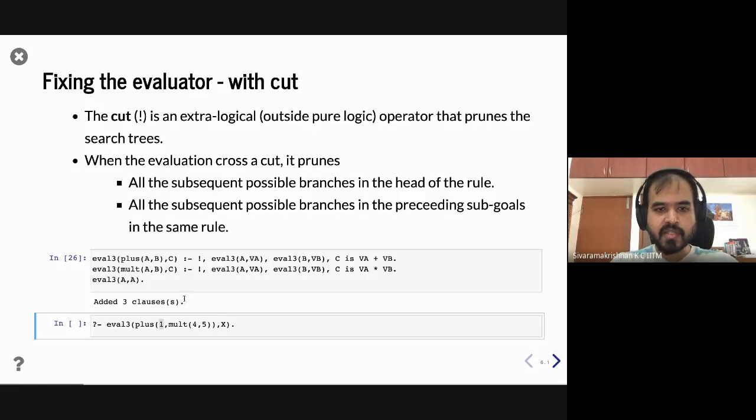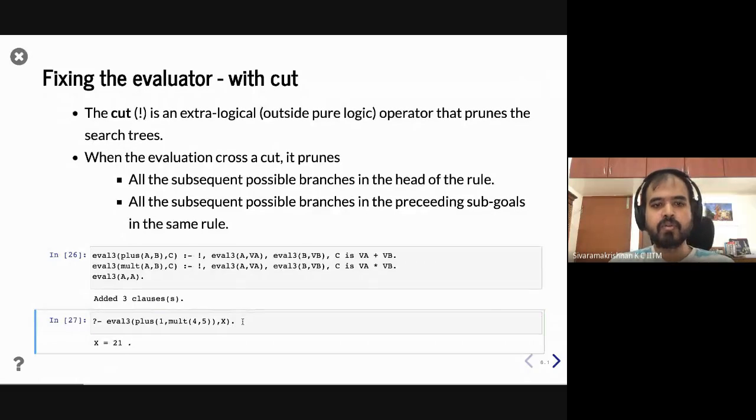So that works out. If you do cut here, we only get one answer, unlike the initial case where we had more than one answer and that failed. Here we only have one answer, and it happens to be in a natural form. Cut is pruning the search trees to give us the answer that we want.